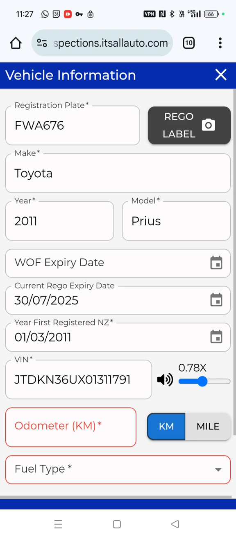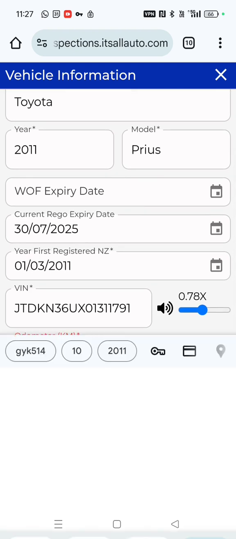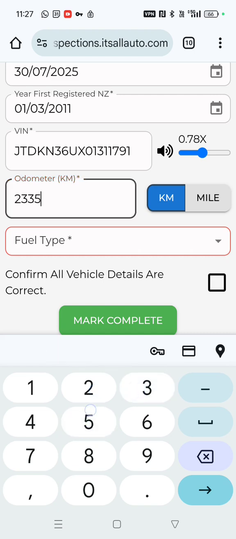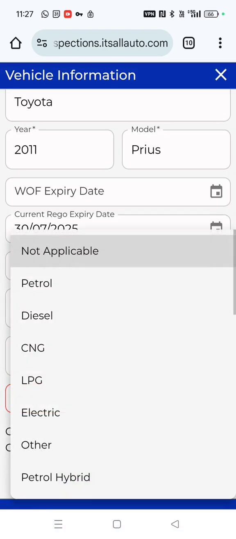It's useful to be able to compare the VIN that you've got from the Rego label to the vehicle to make sure that it's correct for compliance purposes. Now you would enter the odometer reading. I'll just make something up rather than going into the car. And you would enter the fuel type.